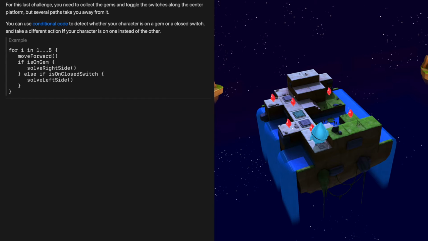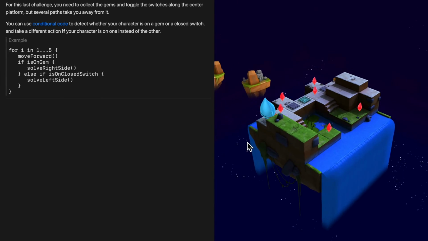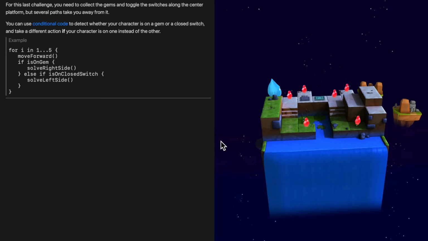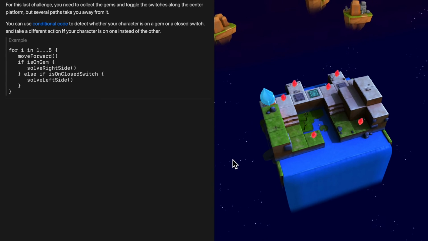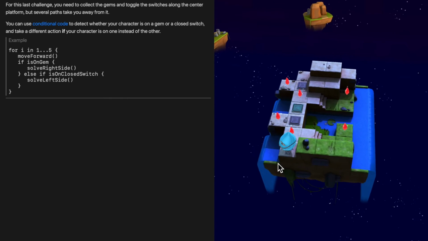Okay, here we are then. So this is our final puzzle, and as always, we've got gems, we've got switches to toggle, and the first thing that I'm always doing is looking around for patterns. And actually, there is one here, even though it's not as obvious as it may seem.